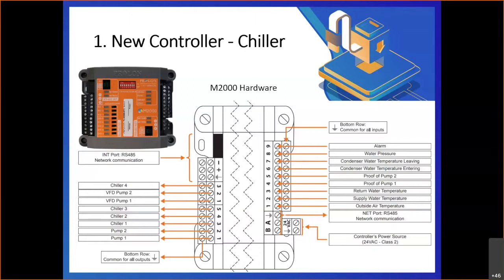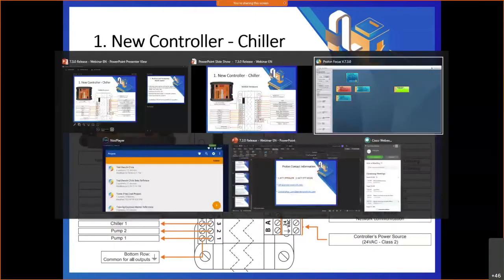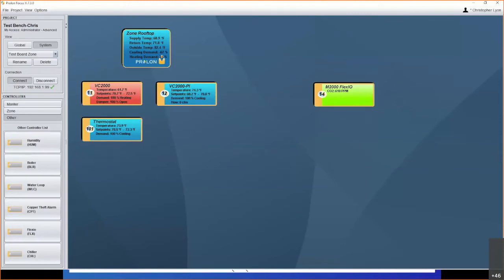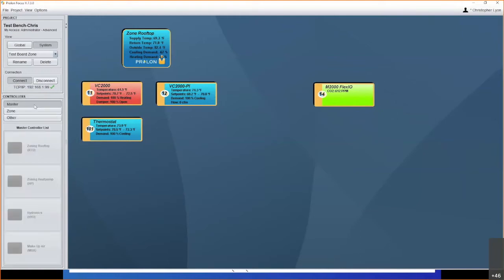So let's take a look. Just going to jump over to focus here. And I am currently connected to my little test bench sitting right beside me. And I have a chiller controller that I have installed at address 13. So we're going to stick that guy right in this little gap that I have.